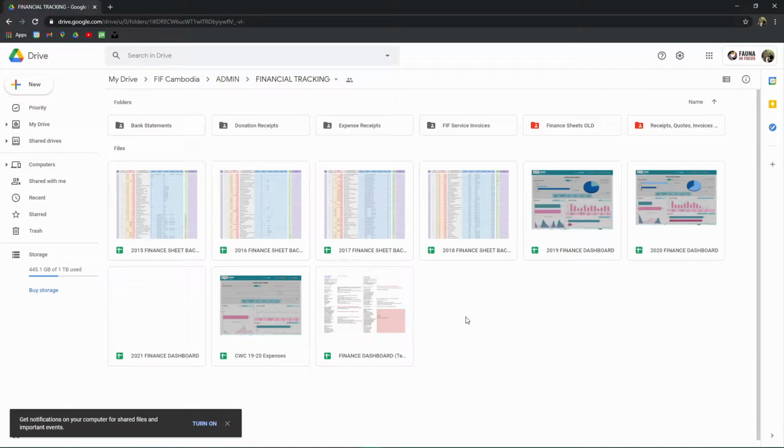To create a new Google Sheet, the way I would recommend is from Google Drive. This is because you want to organize the location of your sheet immediately before you start, so you don't have to worry about finding it later. Here I am in FIF Cambodia, Admin Financial Tracking. This is where we keep our financial sheets and financial information.